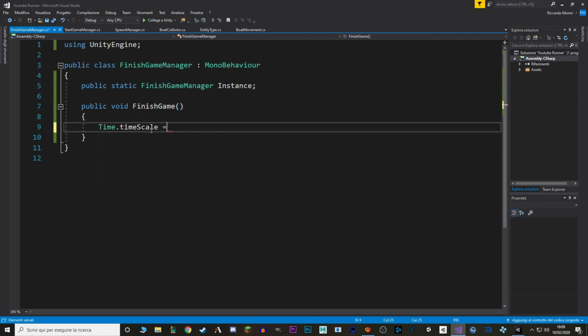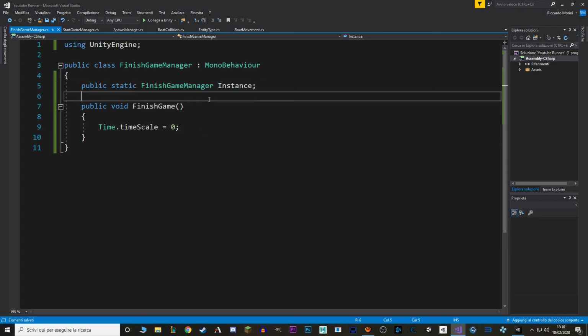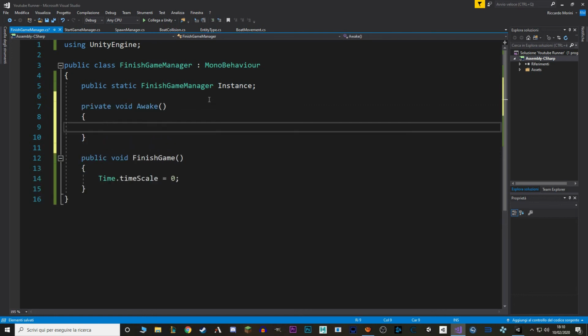time dot timescale equals zero. What this does is set the natural value of time inside the game to zero. This means that everything is going to be standing still. It's like pressing the pause button. Remember to also give the instance value to your script by saying in awake, instance equals this.